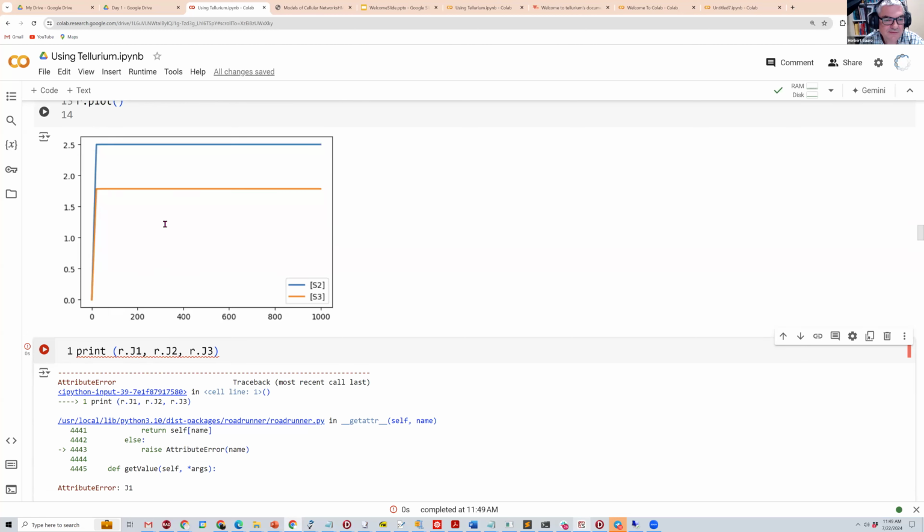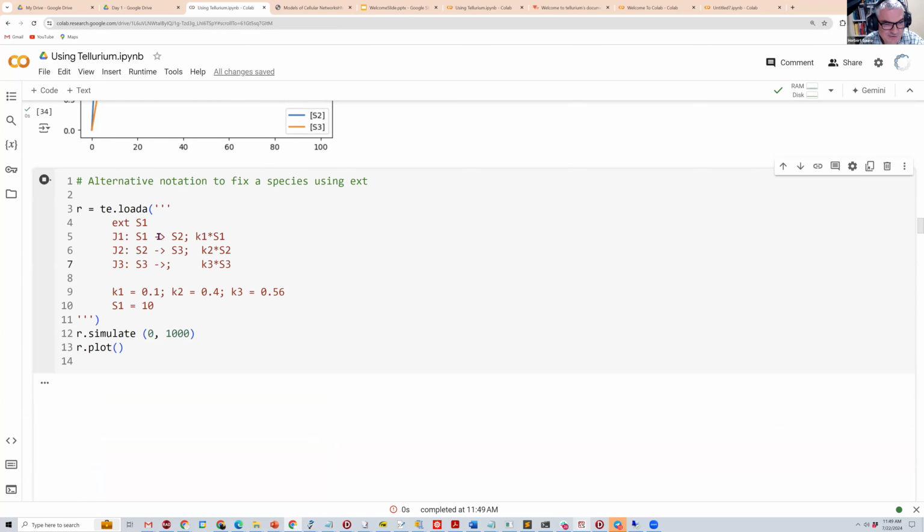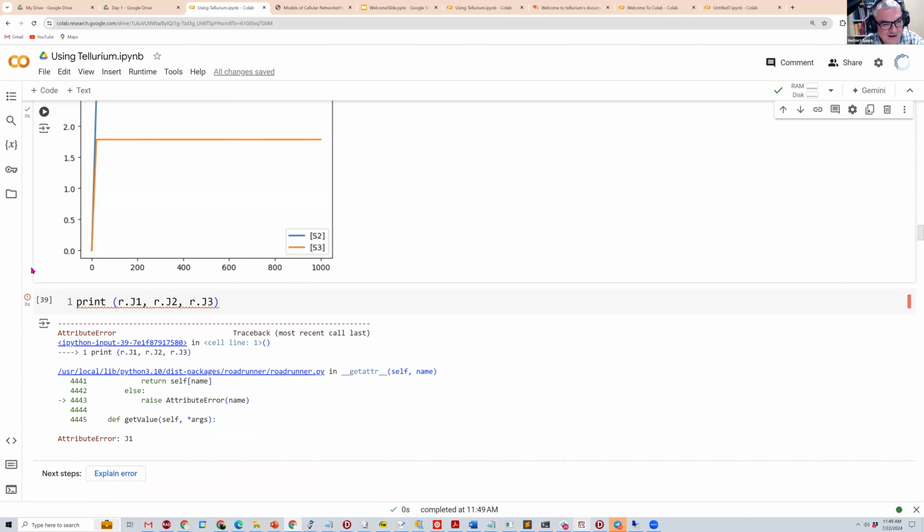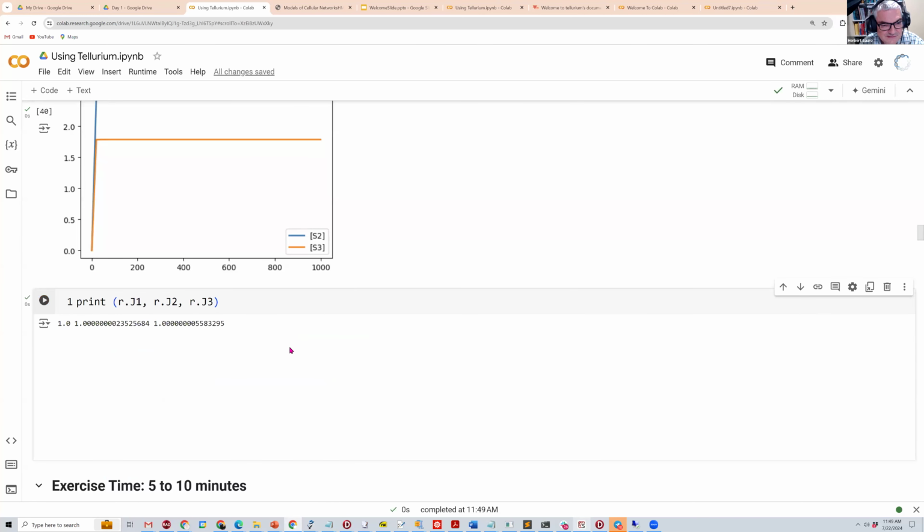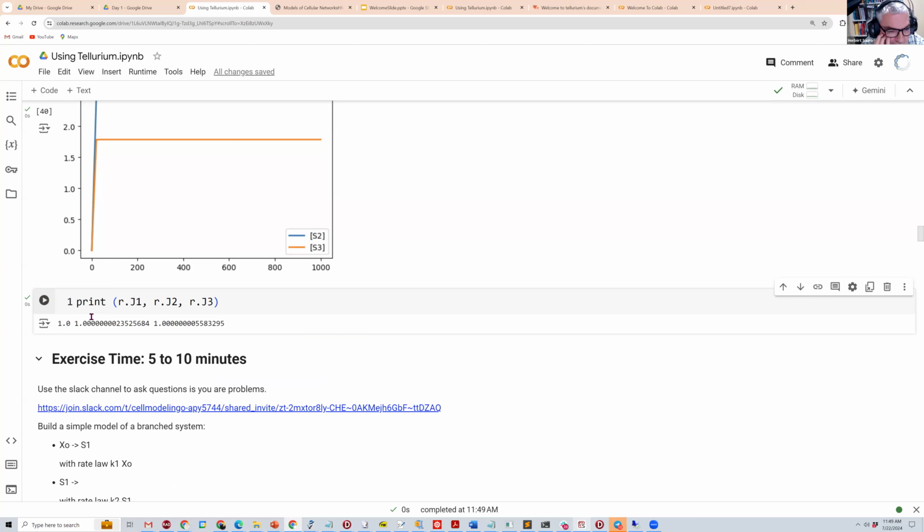What did I do wrong? Oh yeah, sorry. This is a notebook issue. I have to make sure I rerun the cell and then run that. Okay, look at these numbers.